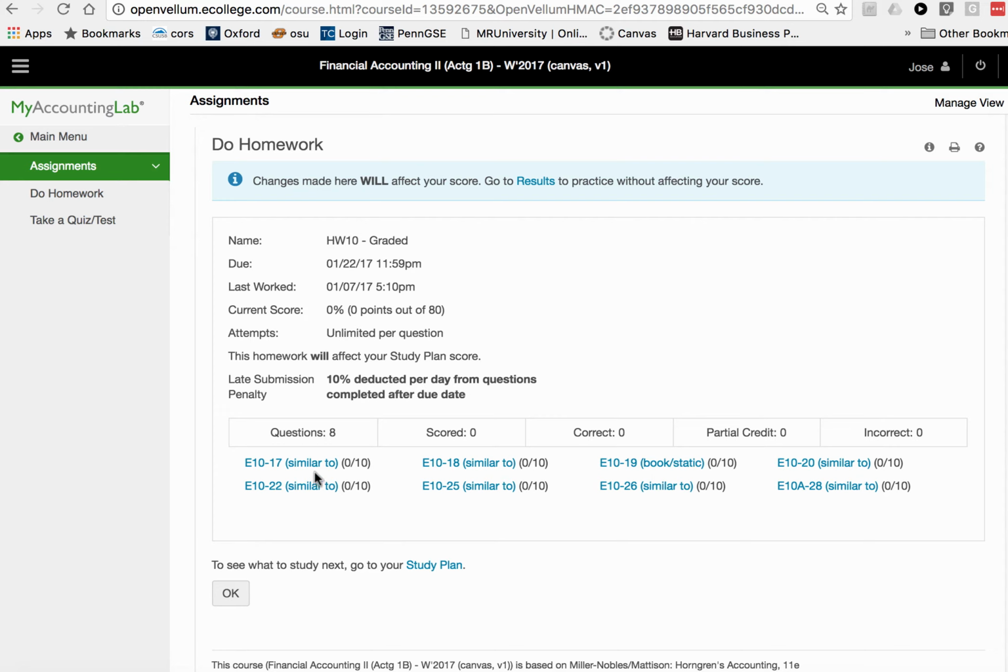Notice that here it says similar to. That's because E1017 here in MAL is similar to the one that you see in the back of the chapter of your textbook. Now, the answer keys that I've given you in my demos, in the videos that may be in the modules for chapter 10, relate to the answers for the static problems that are in your textbook in the back of the chapter.